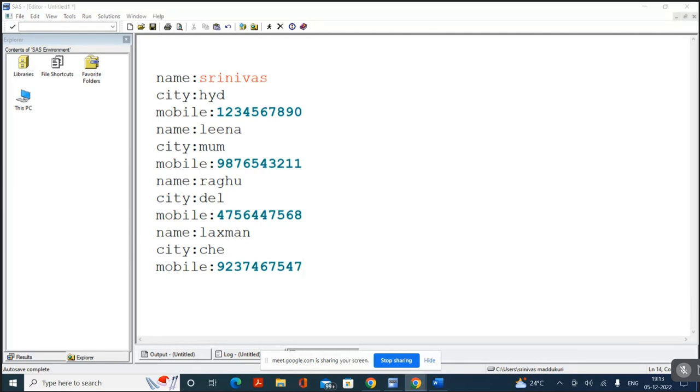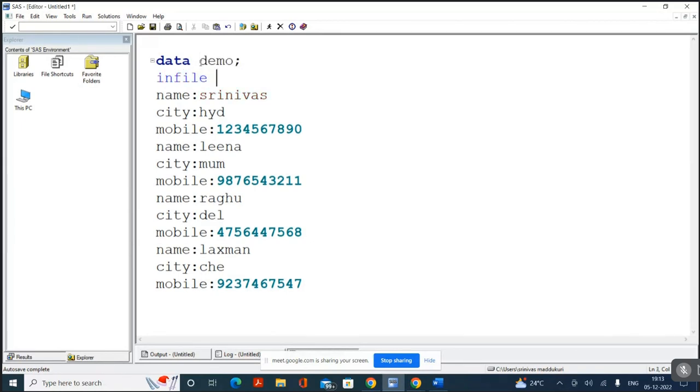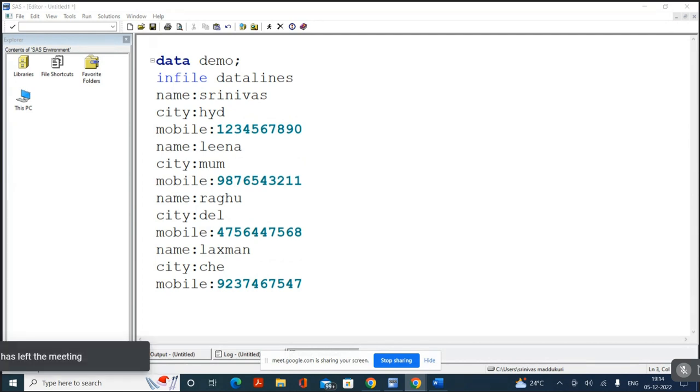This is my data. I want to create a data set. Now I'm writing the data set name. Since we have instream data, infile data lines. Then I'm writing the next statement, input.